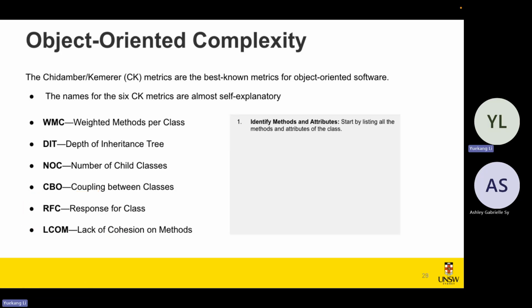So let's continue. In order to calculate LCOM, the cohesion of the methods inside the class, we need to know if the methods are actually sharing some information inside the class. How closely are they working with each other?